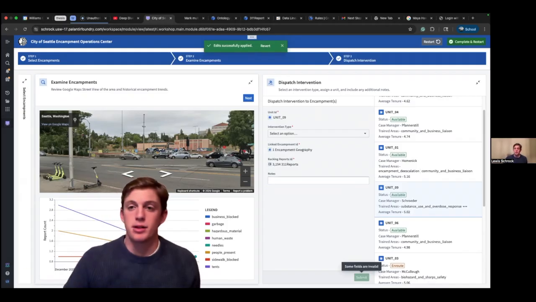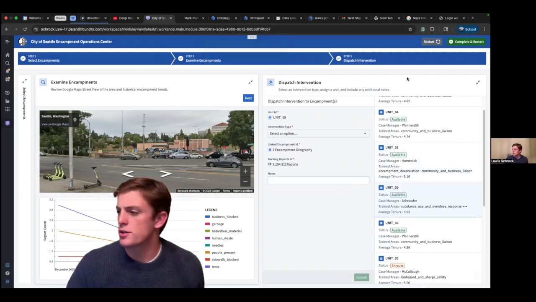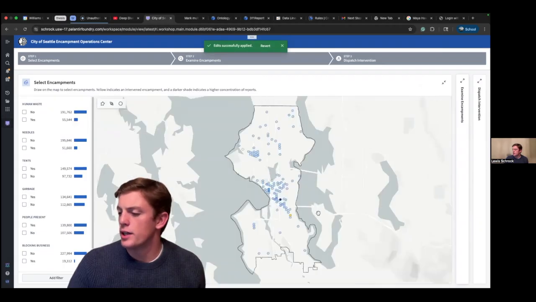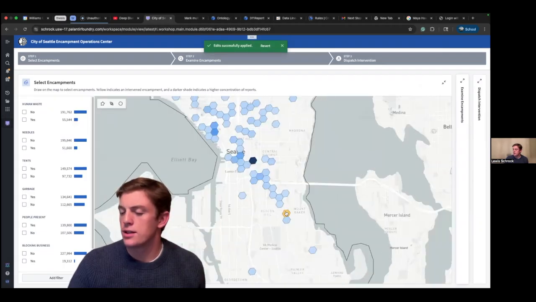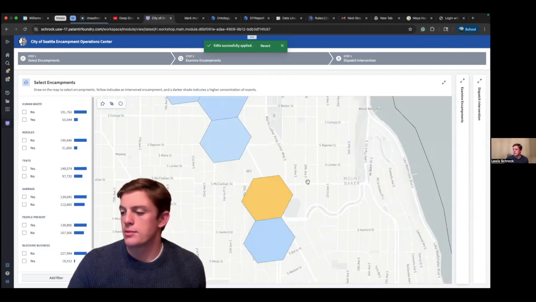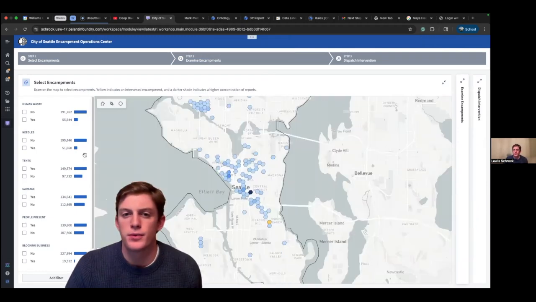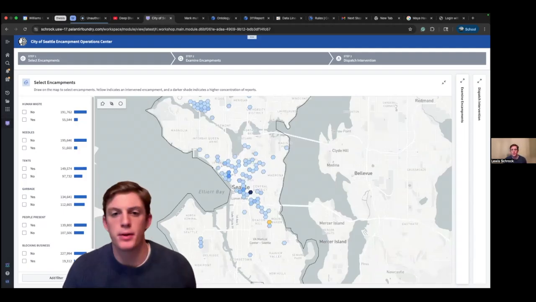We could extend this as it gets sent out to our unit on the ground with all the information that they need, and then we can complete and restart this workflow. And when we take a look again, we can see that this encampment is now marked yellow, so we know that this one has already had an intervention set to it for today. Okay, great. So we see generally how the workflow works now.